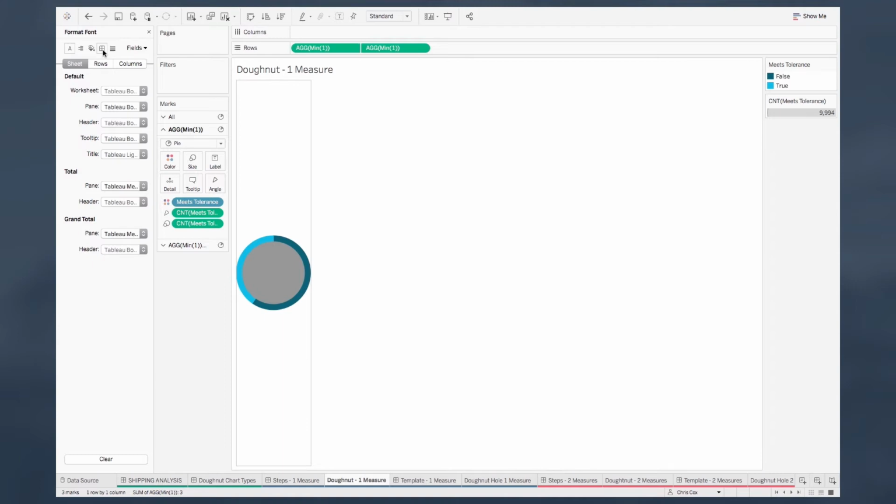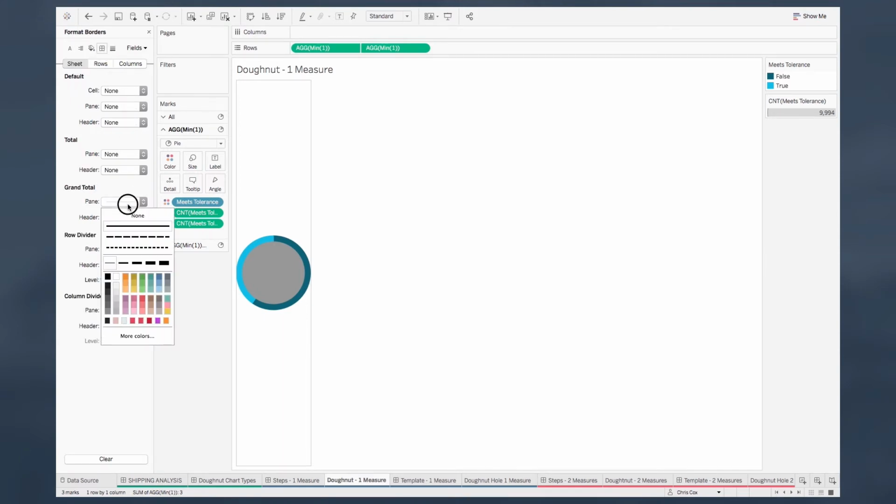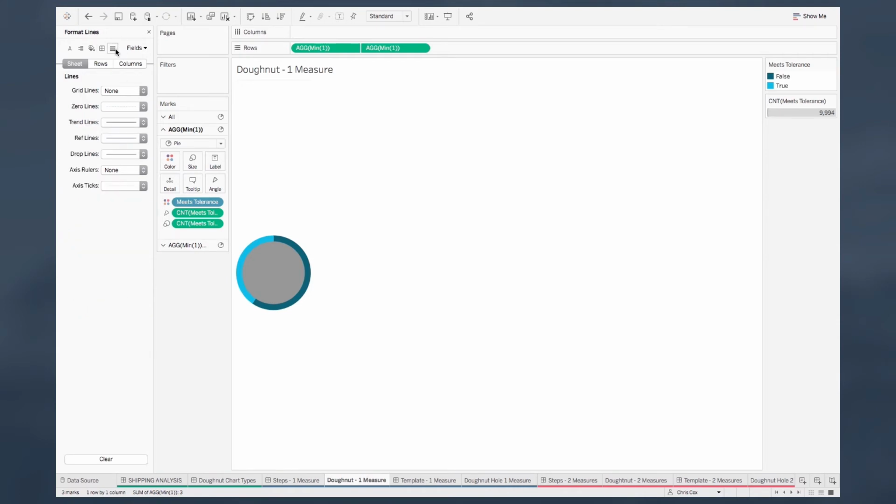From here, we want to do several things. One, let's get rid of all the lines by choosing Format Borders. And we want to get rid of the grand total, the row divider, and the column divider. We also want to go to our Format Lines. And on our sheet, we want to make sure our grid lines and our zero lines are both set to none, as well as for rows. That should remove all the lines that come into this chart.